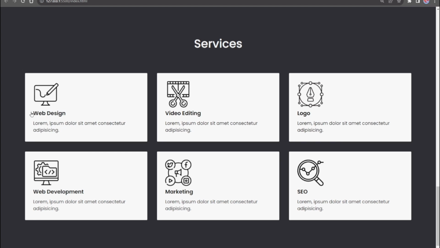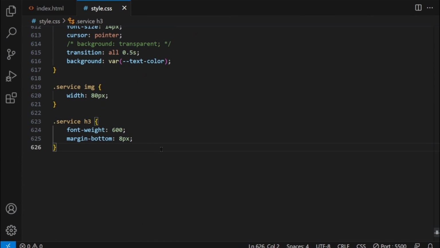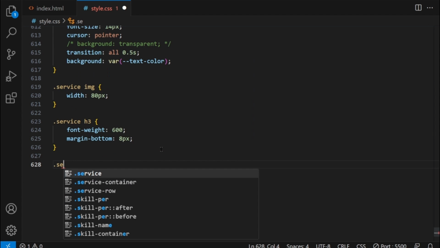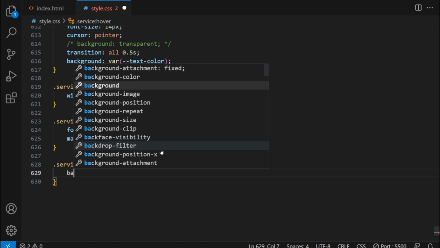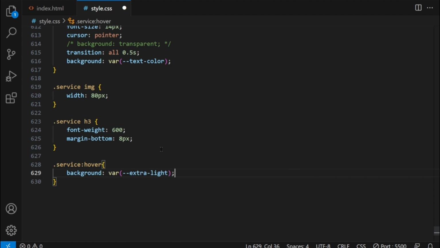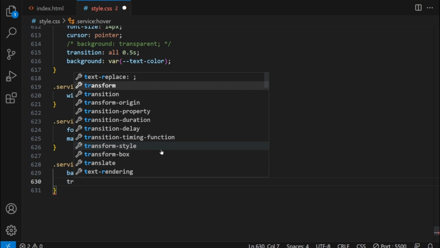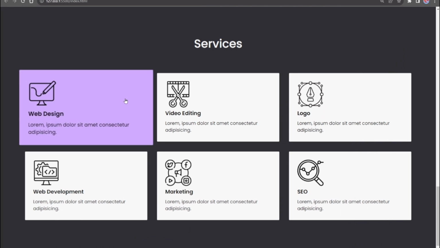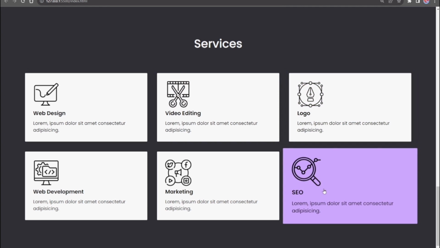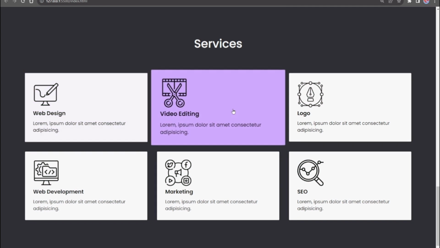When you hover over these boxes, we'll make them change color and increase in size. To do this, apply the hover pseudoclass to the service class. Set the background color to a pale purple shade and use transform, scale, 1.1 to increase the size a bit. This creates a dynamic effect where the color and size shift as you hover.